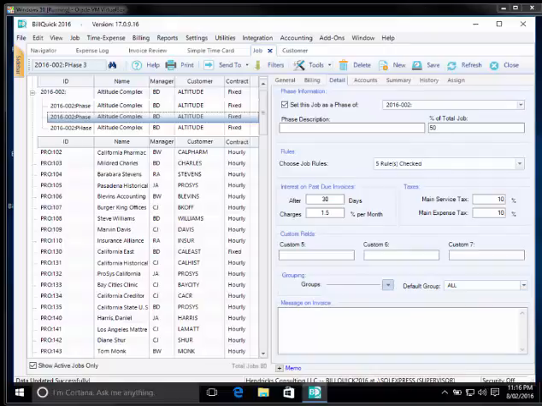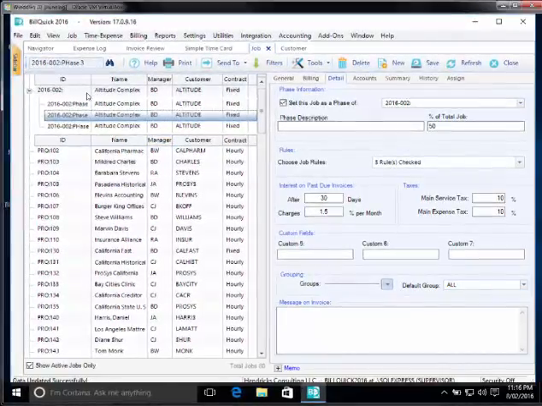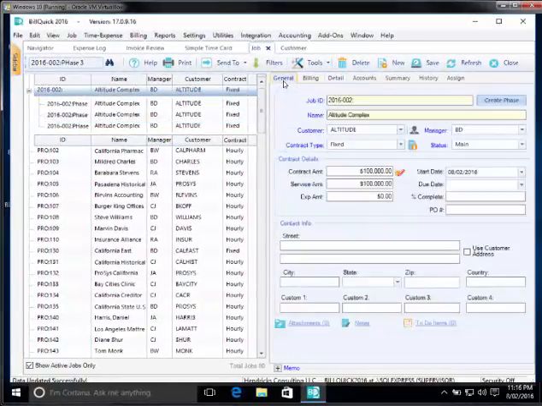Okay, so this is going to be an example of how to do progress billing in BillQuick. What I've done is set up a project. This is 2016-002, and there are some very important settings here. This Altitude Complex is the name of our job, the customer is Altitude, and it's a fixed price contract.